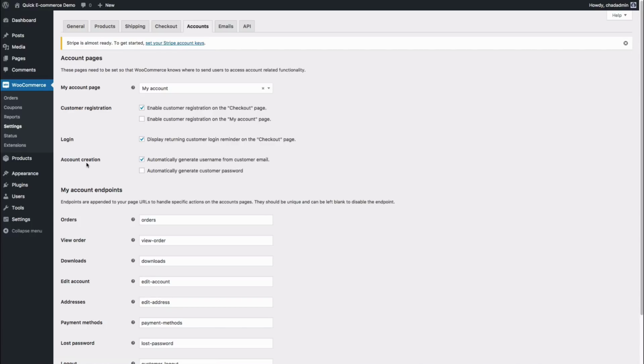You also have a few settings for account creation. So once someone does decide to purchase and check out and make an account, it will make a username based on the customer's email, the email that they typed in when they were making their purchase. You can also automatically generate a password if you want and make it easy for them, or allow them to go in and create their own password once they sign up.